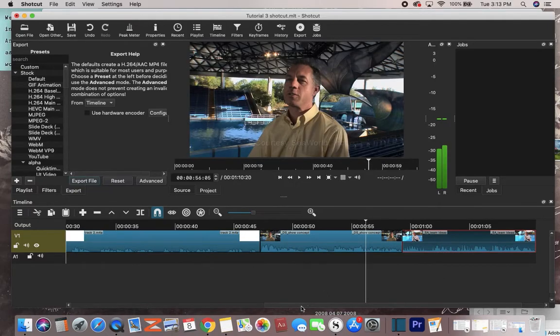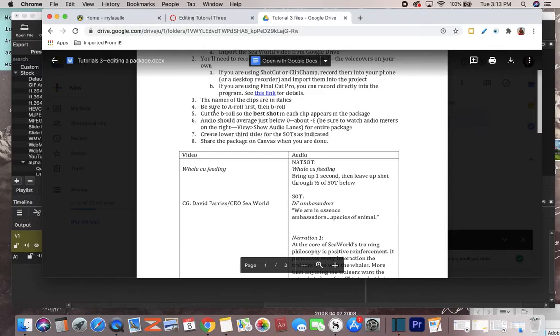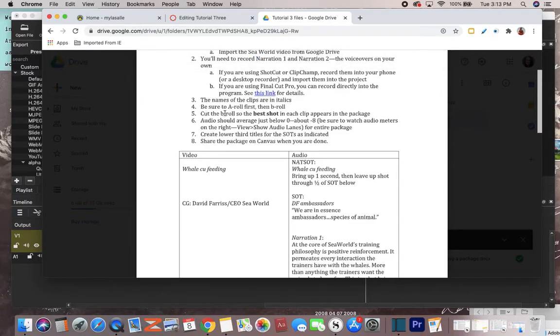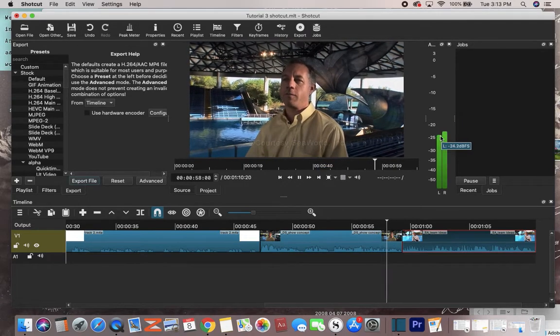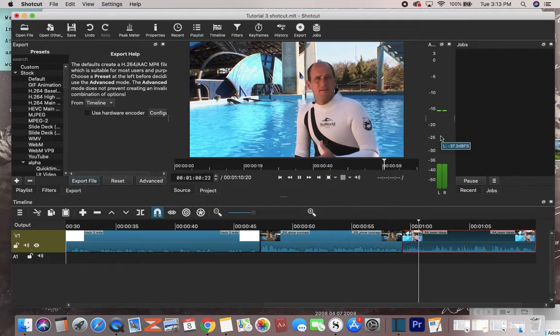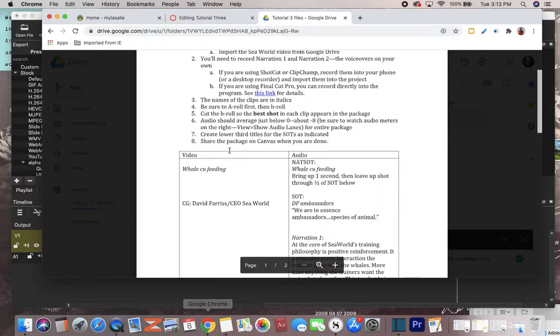All right, so after you do your B-roll, make sure you're cutting the B-roll so the best shot in each clip appears in the package. And make sure that your audio levels are consistent. So as you can see right here, I should probably bring those up a little bit. It's probably up a little bit higher, but that one's okay. And create lower thirds for each shot, and then you'll export it and then share the package on Canvas when you're done.